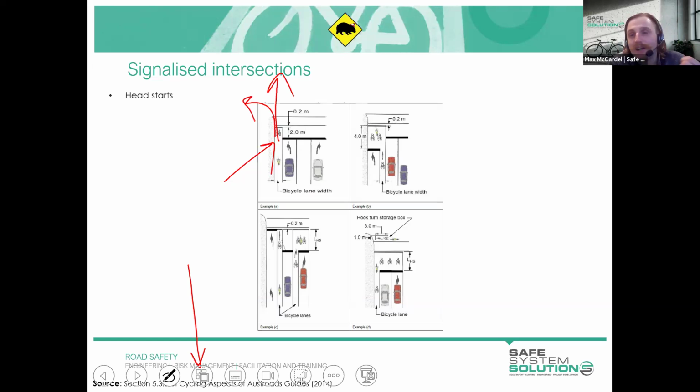Example B would be where you're anticipating higher volumes and you're trying to bring the cycle lane conflict point prior to the left turn lane. So you can see that the cycle lane is in the middle there, basically. Example C, I really wouldn't worry about it.